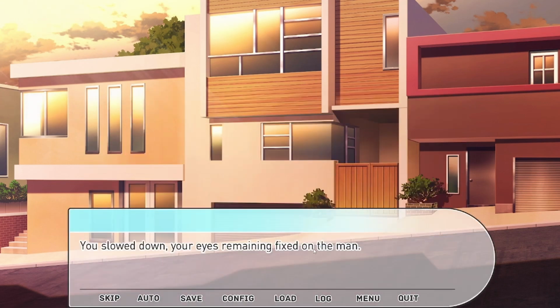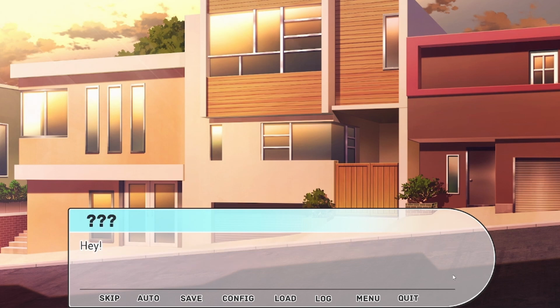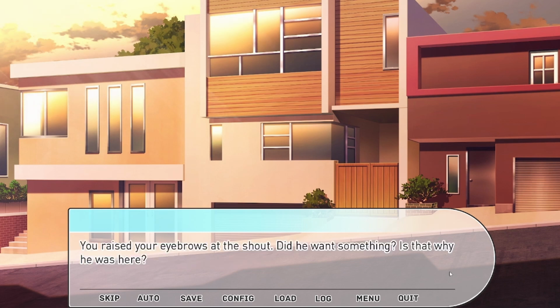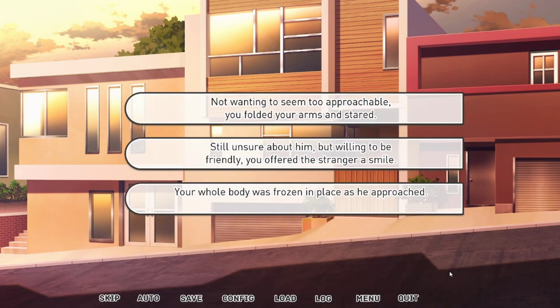I want to know. You slowed down, your eyes remaining fixed on the man. There was a split second where your eyes met, and he knew he wasn't alone on the street anymore. Hey. You raised your eyebrows at the shout. Did he want something? Is that why he was here? The man stood up and started to make his way toward you.